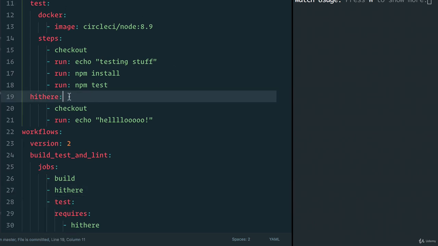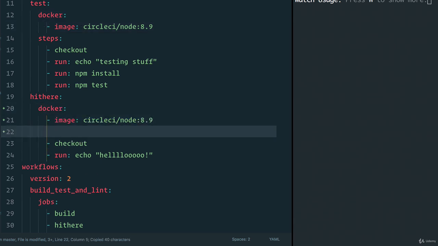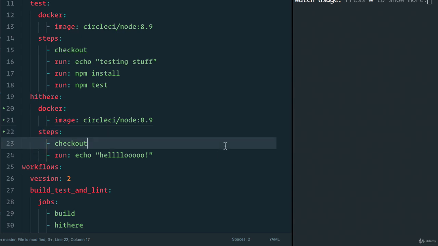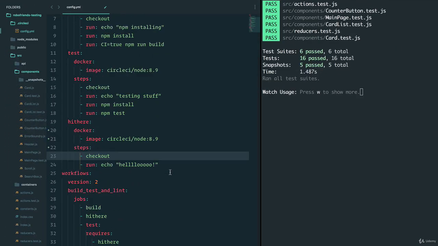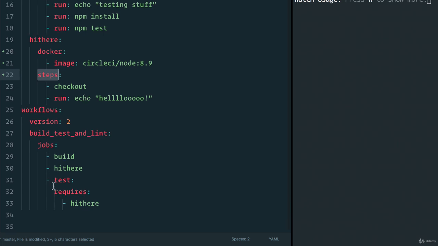Oh, and I just realized that here at hi there, we have to make sure that we say the Docker image. Make sure we have that. And these have to be the steps. All right, so now that we have this all set up, make sure that everything looks nice, and just making sure all our indentation is right. Like I said, with YAML files, it's really important that we actually have that. We also want to make sure that the requires is indented properly, like so.